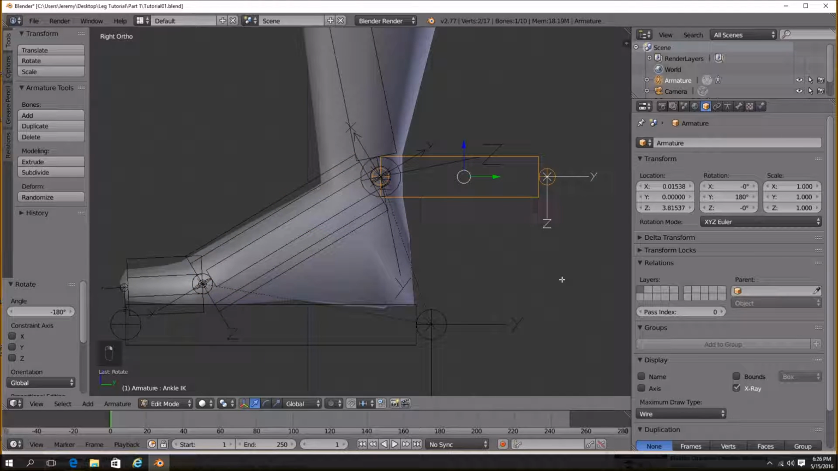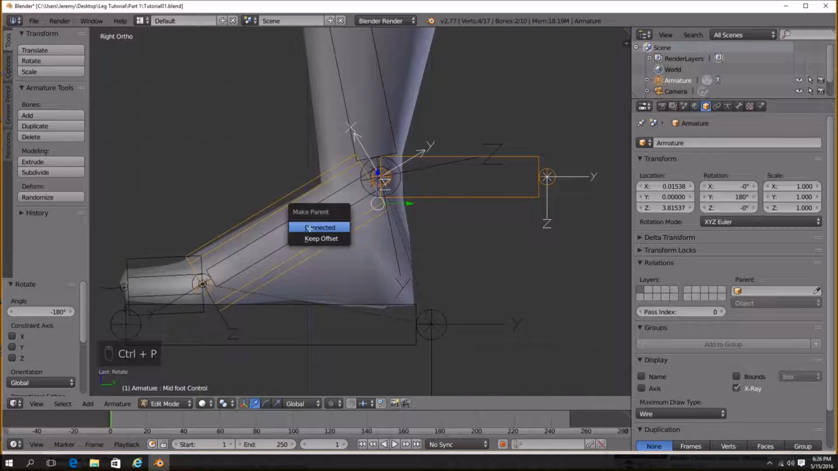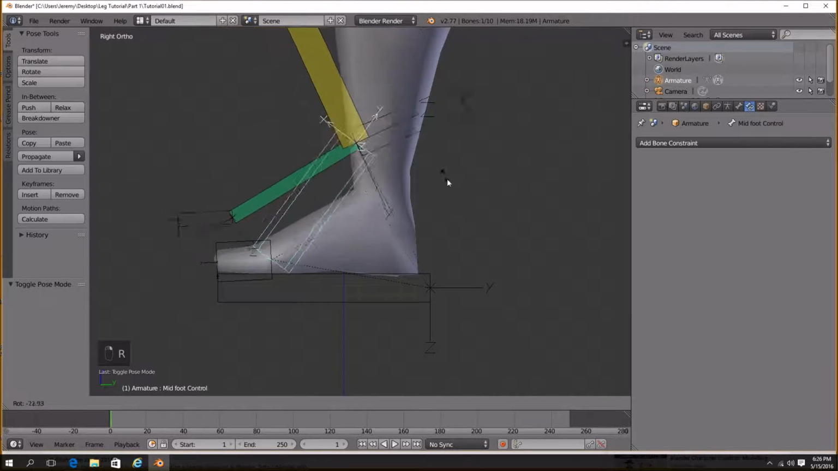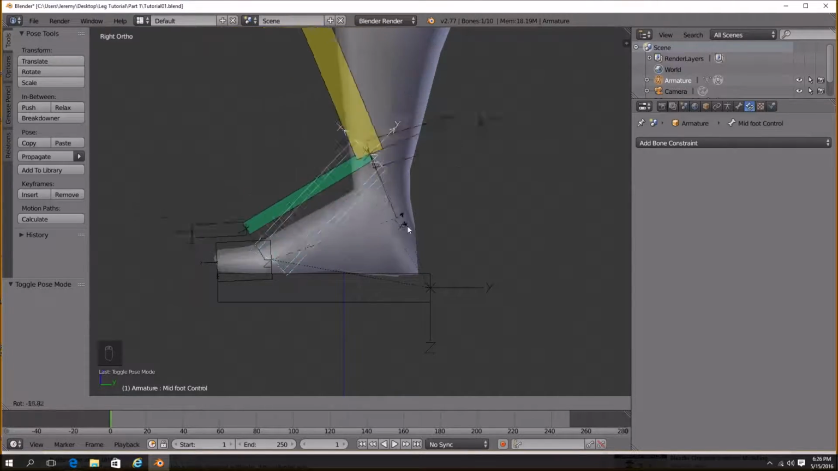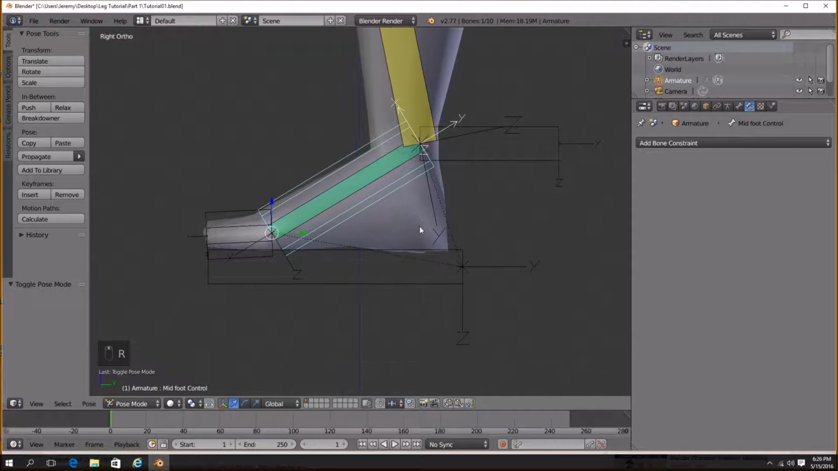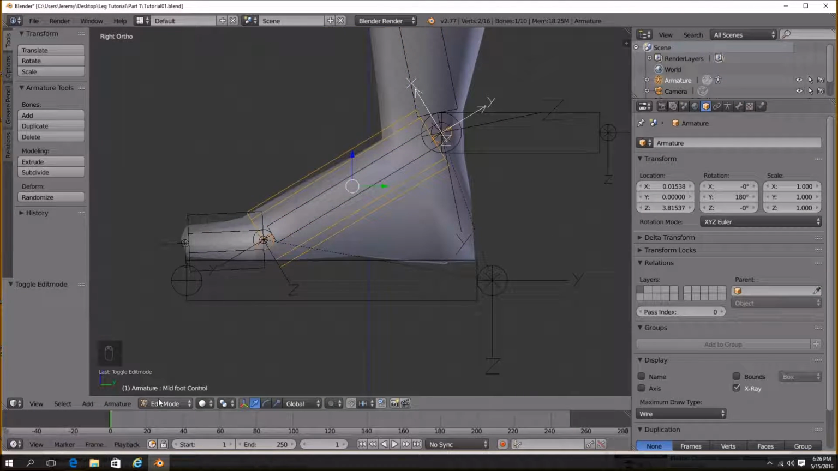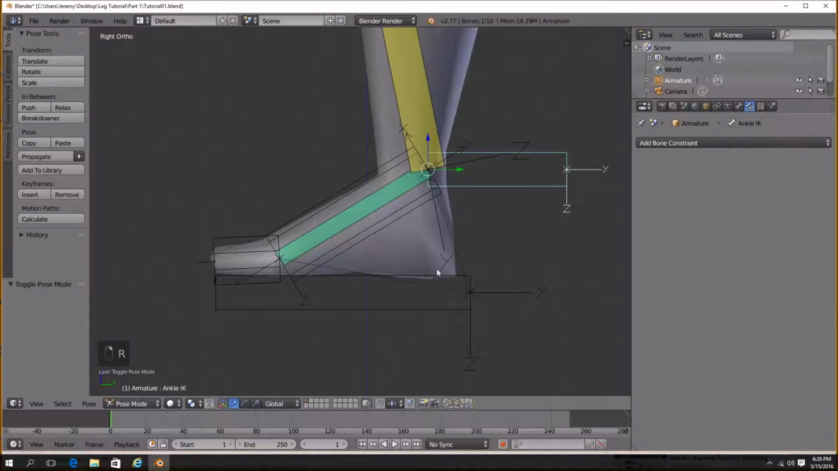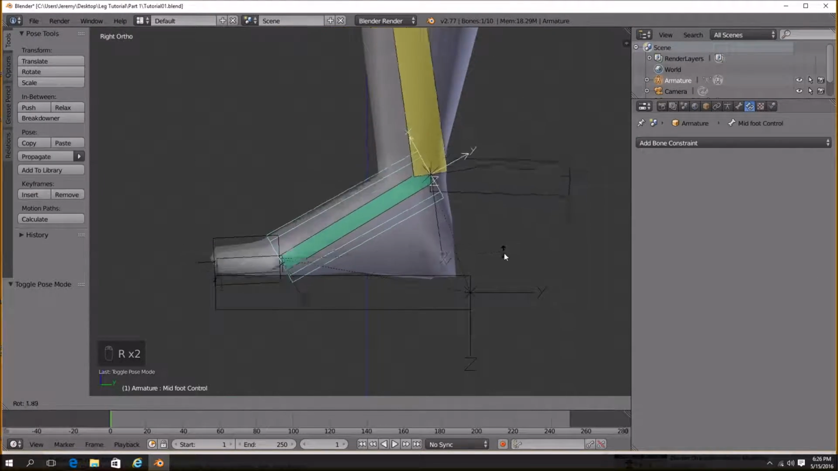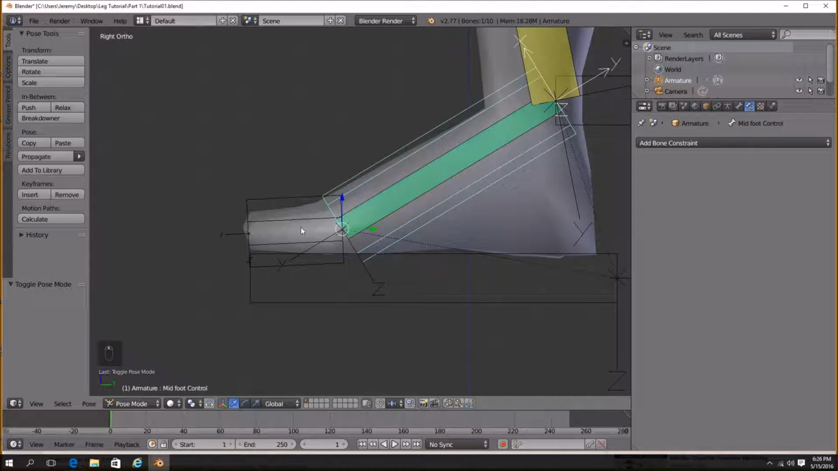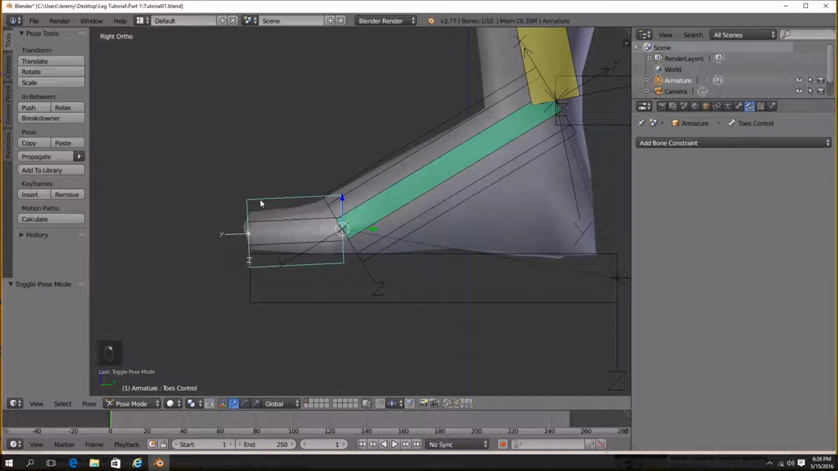Now we're going to take our ankle IK and parent it to our midfoot control. Control P, and we can actually put it as connected. Now if we go into pose mode, you can see that this controls the rotation of our foot nicely. Works really nice. Okay. Now back into edit mode. Pose mode. We want to keep our toe. Yeah, no, we're fine.